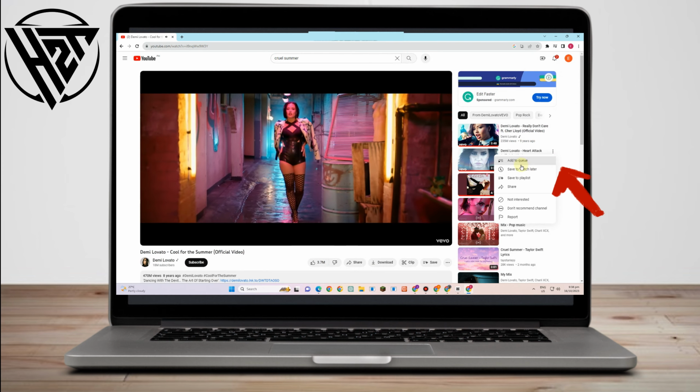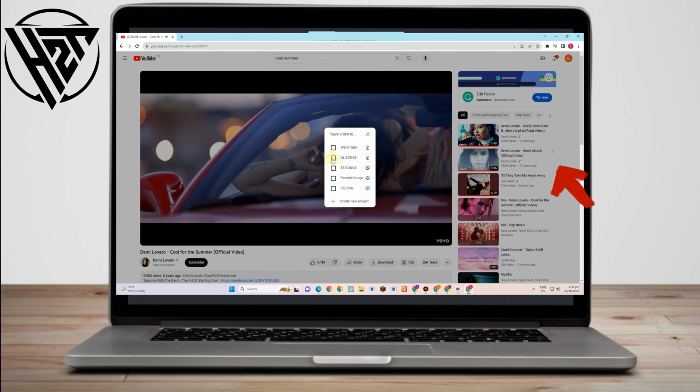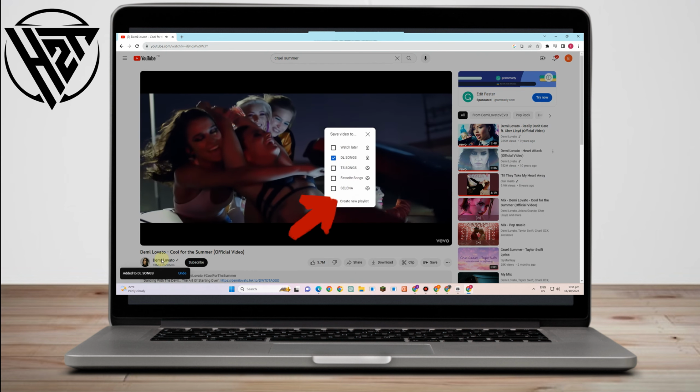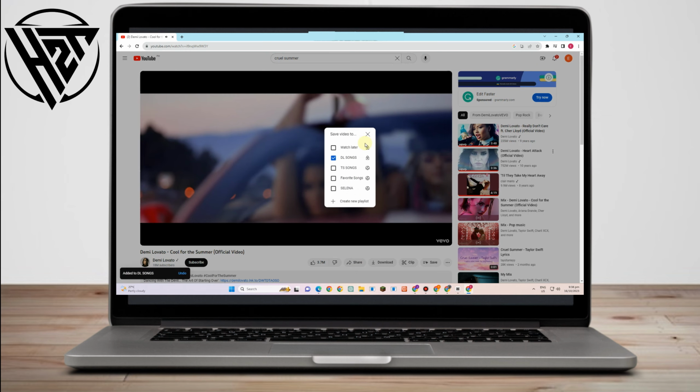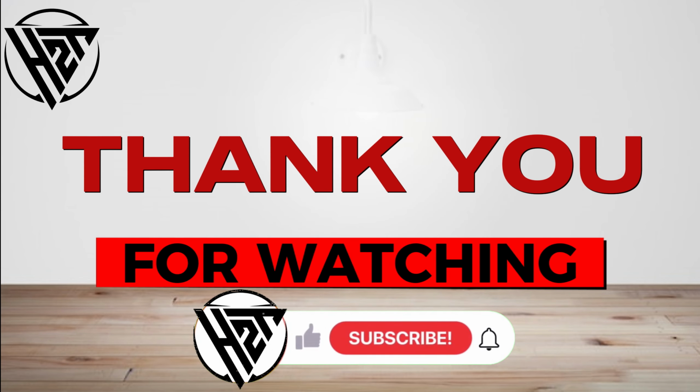Now you can add more songs. You just have to simply tap this three dots, go to save to, and then select the playlist. Okay, so that's how easy it is to create playlists on YouTube Music.